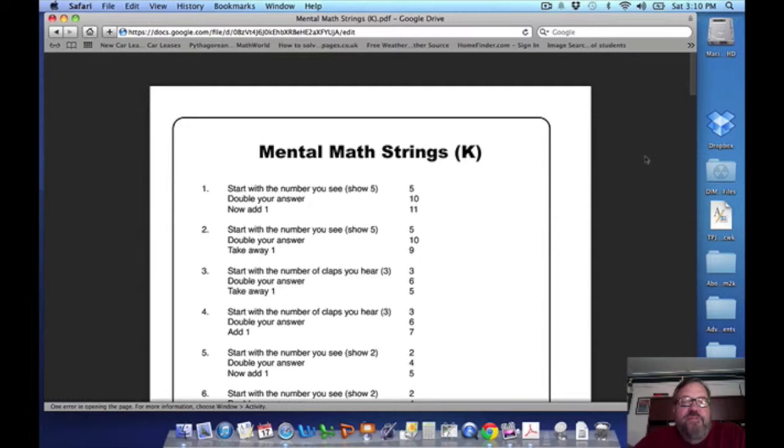And then when you hit your 50th one, you can turn right around and use these again. The kids aren't going to remember them. And it's just really, really good practice for mental math. So I'm going to hit the back arrow key.